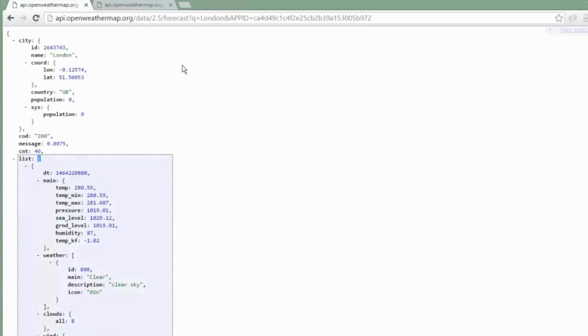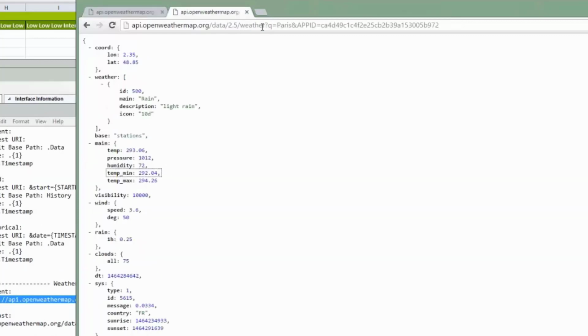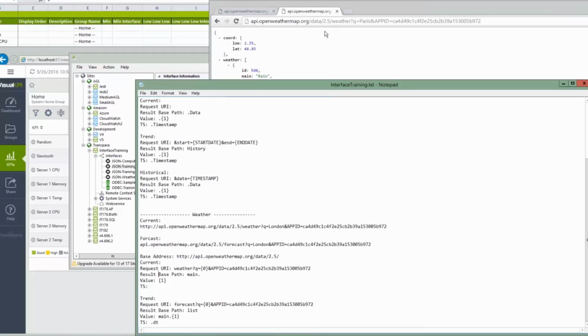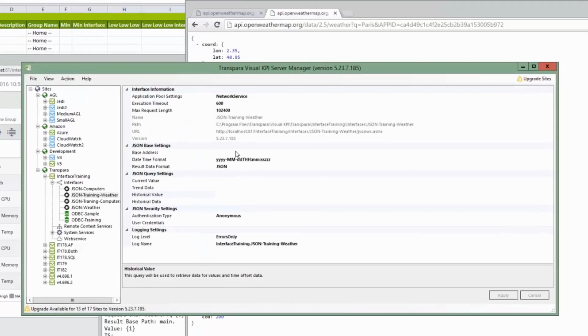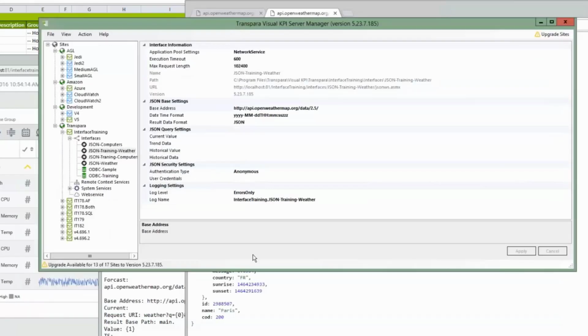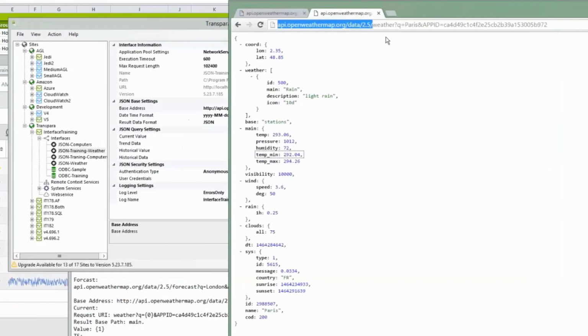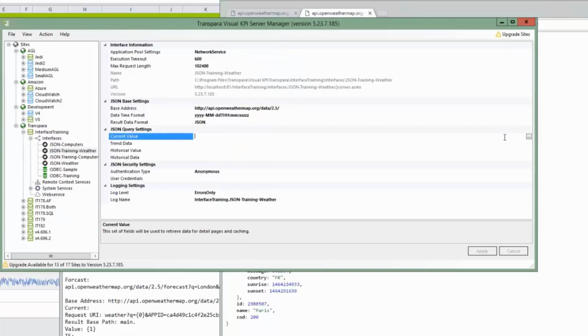So let's try to get data out of this. Looking at the pattern here, this has the word forecast instead of the word weather. So probably our base address is going to be the first part of this. So I'm just going to take this first part and make this our base address. And now I want to start down the path of getting the data out. I'm going to grab the second half. Let's go into current value.